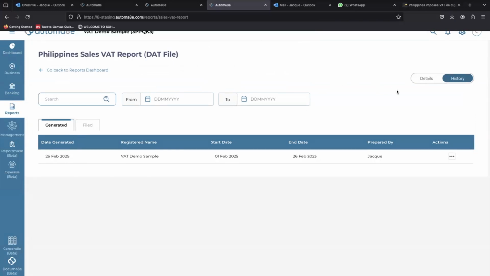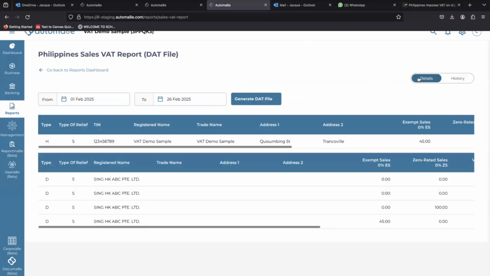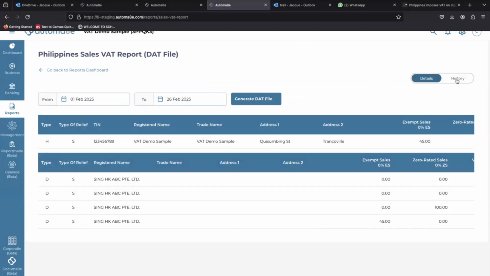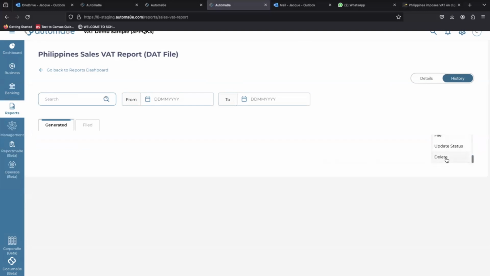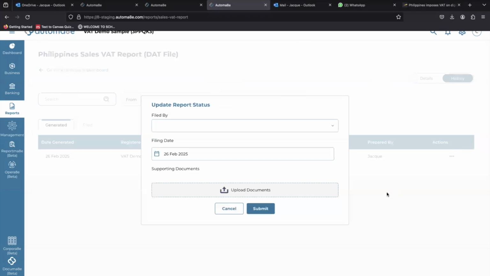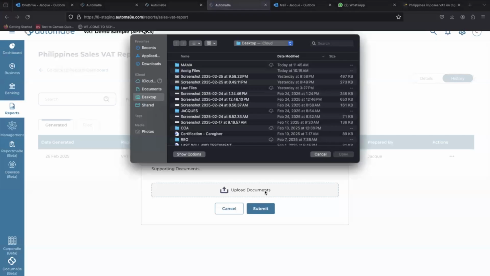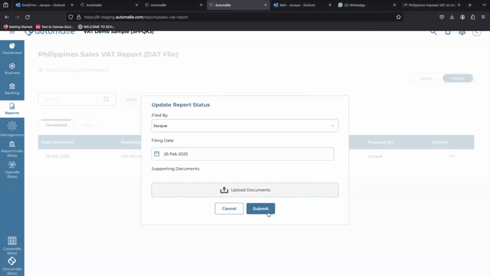So if you will ask, where will we find our generated? Earlier, we only have the details to generate the details of our DAT file for the month of February. And then for our history tab, you will see the DAT files that were generated and ultimately filed. So when will it be filed? We can file it by clicking into our action button and then we click update status. From our update status, we place who filed and the filing date, and we upload a document. So here you need to place your supporting document.